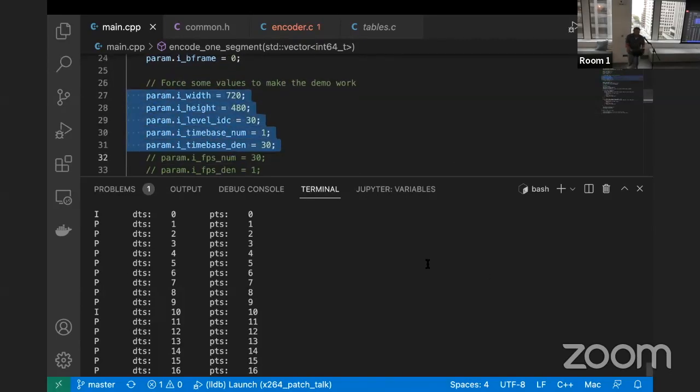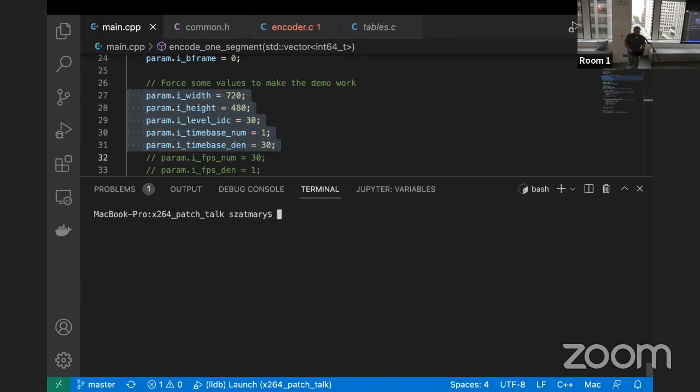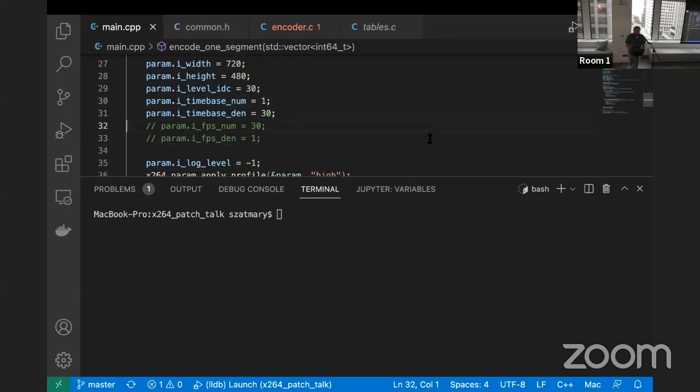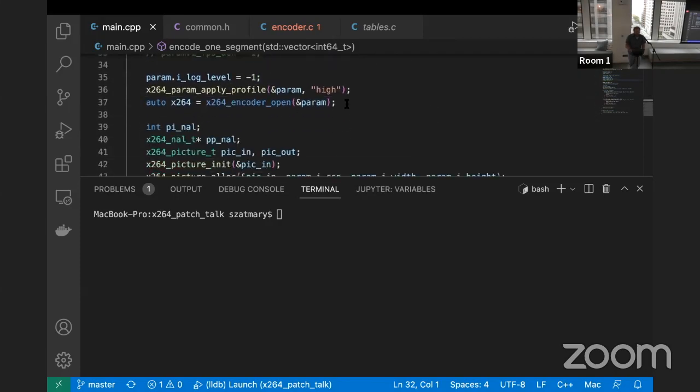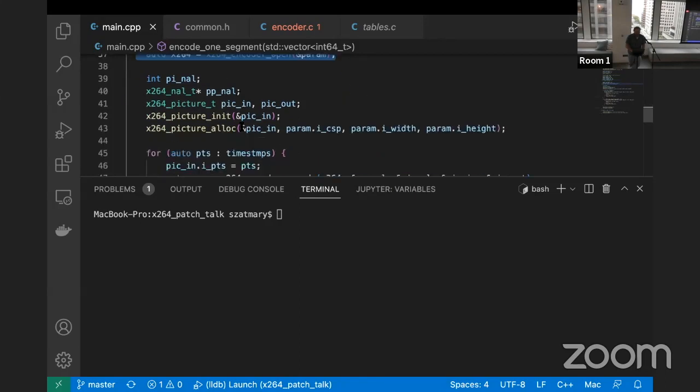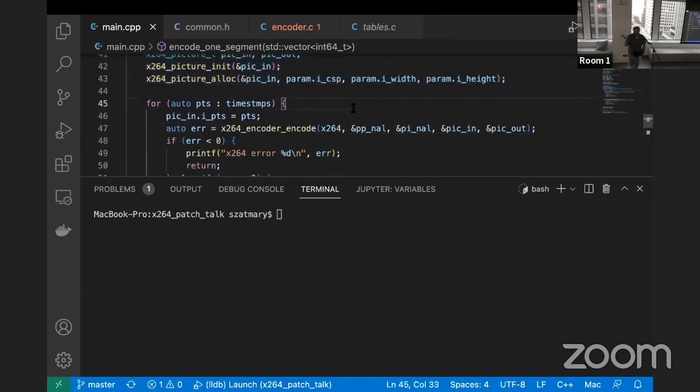So I should probably clear that. These just make it a little bit easier for the demo, but pretty much any values work. I'm just using these particular settings with a 720 by 480 stream, level 3.0, and I'm using a time base of 1/30, but anything should work. Disable logging, actually open the encoder. Finally, I create a frame with just random data, or however x264 initializes it.